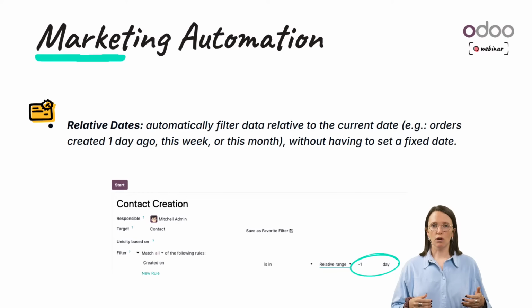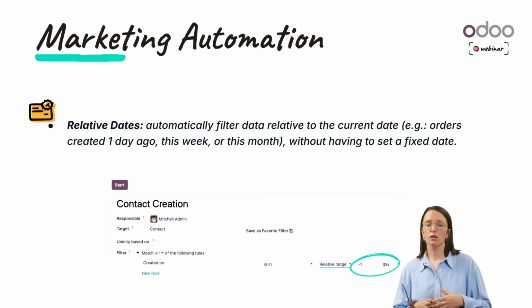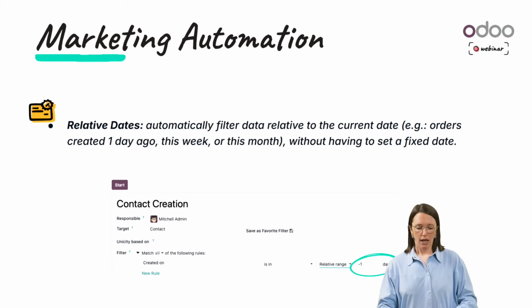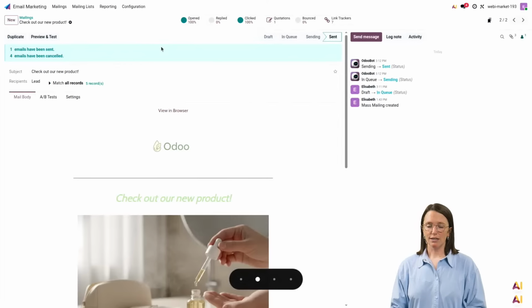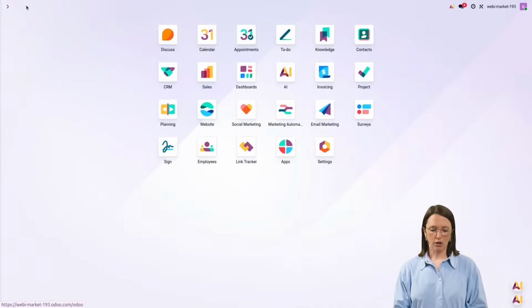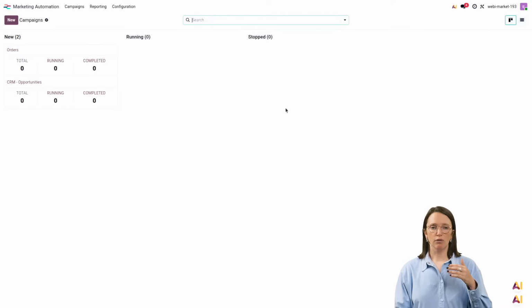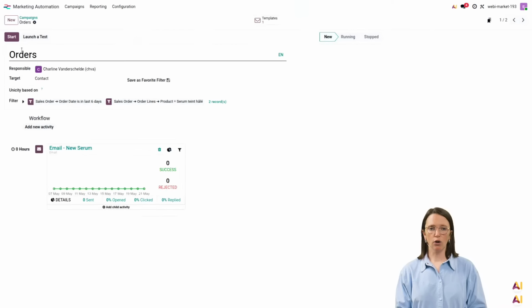So let's say that you want to target all the orders that were made like 6 days ago, because you want to promote your new serum to your contacts who have purchased a specific serum before. So what we can do is to check it directly in Odoo. So we'll go in our marketing automation application. And here you will see that we have 2 different campaigns, and we'll check the first one. So the older one.